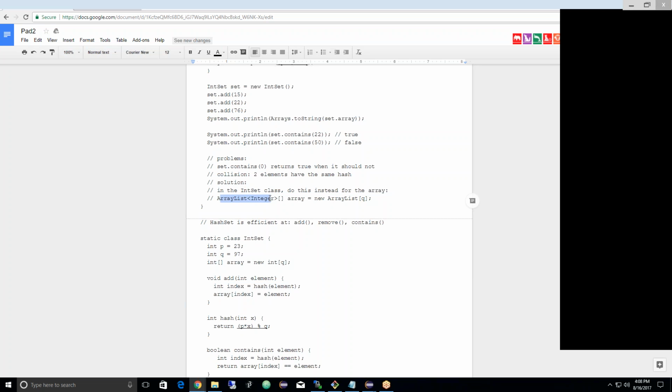But if I change it to an array of array lists, each element can store how many integers? Several. As many as we want, zero or more. You can think of the array as 97 buckets to put things into. With an int array, each bucket can hold just one integer. But if we change it, each bucket can store any number of integers, as many as we need to fit into that bucket.